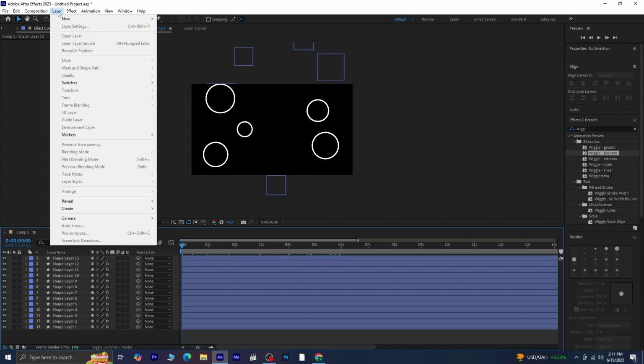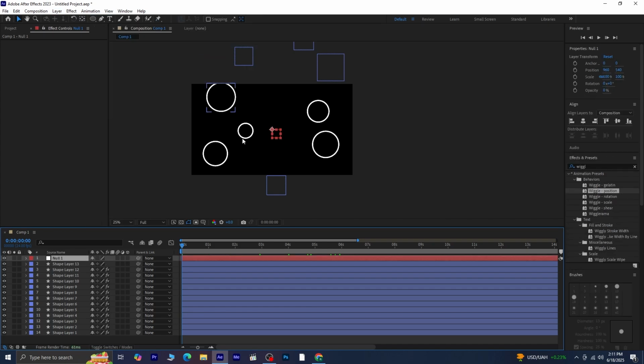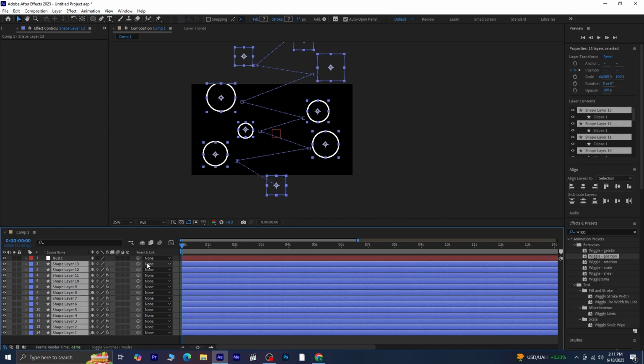Now go to Layer, New, and create a new null object. After creating the null object, select all your layers and parent them to null. Just click and drag the pick whip from each layer onto null 1.